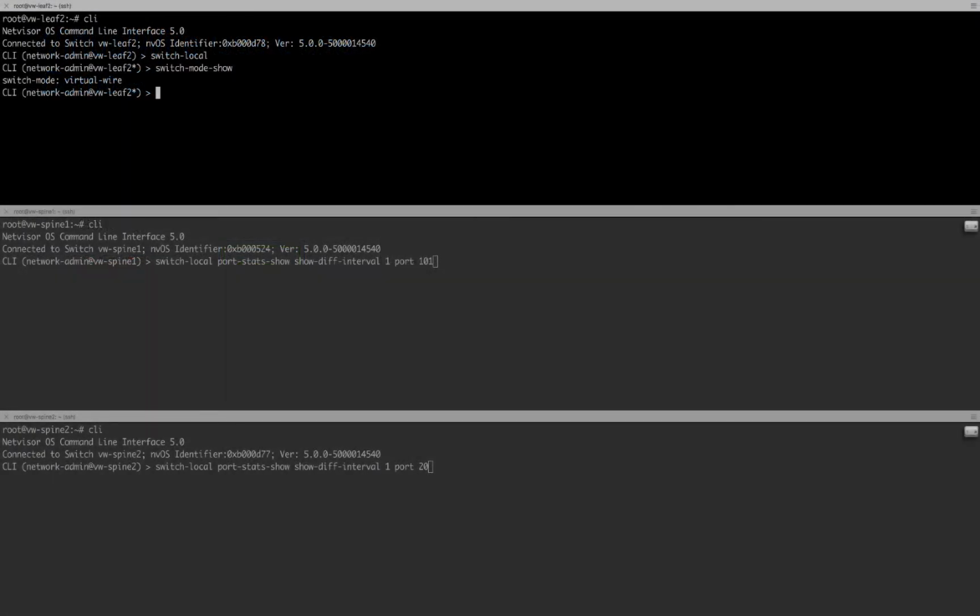Okay, let's get started. In a CLI display, the top row is a VirtualWire switch leaf 2, and the two lower rows are our test devices, spine 1 and spine 2 respectively. At the top on leaf 2, you can see that Krishna has run the switch mode show command, verifying that the switch is in VirtualWire mode. He's also run the port association show command, which displays the VirtualWire link between ports 20 and 49, which lead to our test devices, and port 3, which leads to our traffic generator. So we're starting with the VirtualWire links already created.